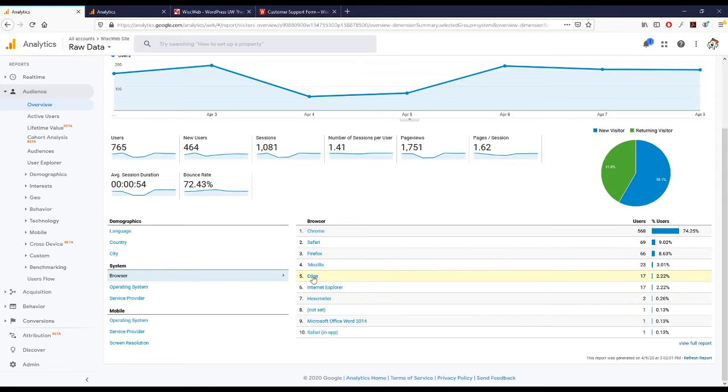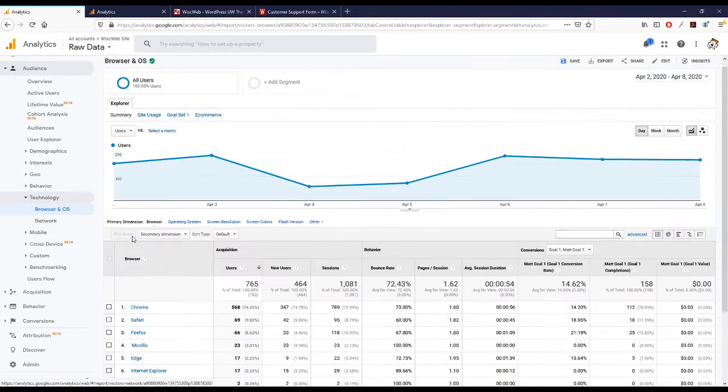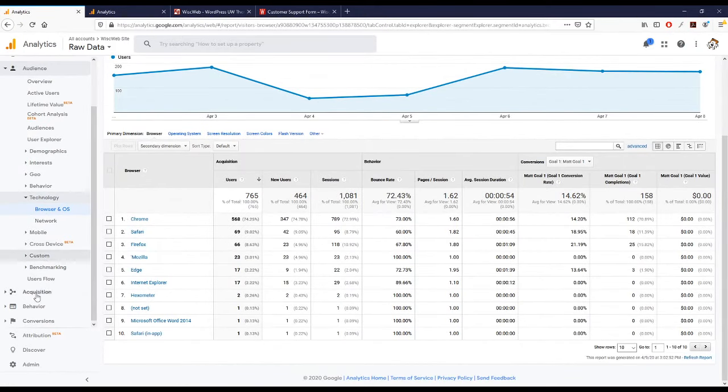Edge is the new version of Internet Explorer. I'm not sure what hexameter is, and then this is weird. I'm curious what that does or why that's there. But then, oops, didn't mean to click further into that, but there you go.